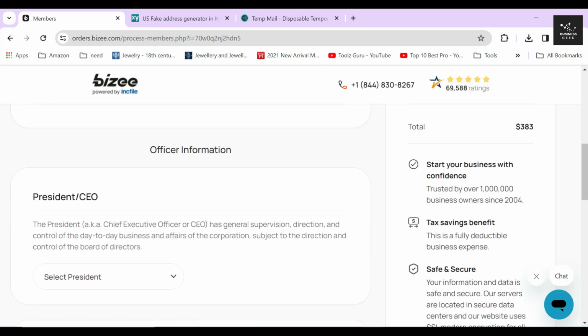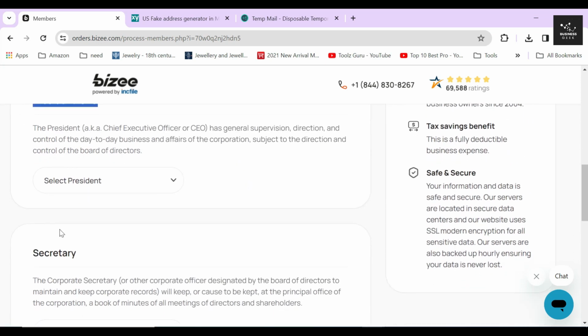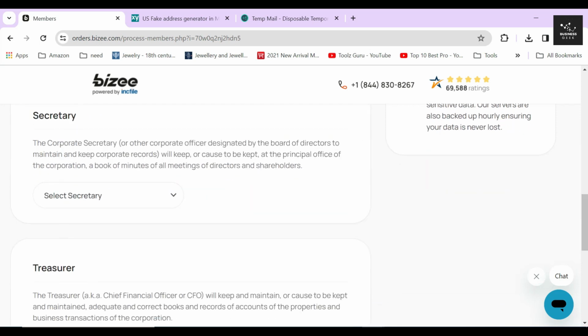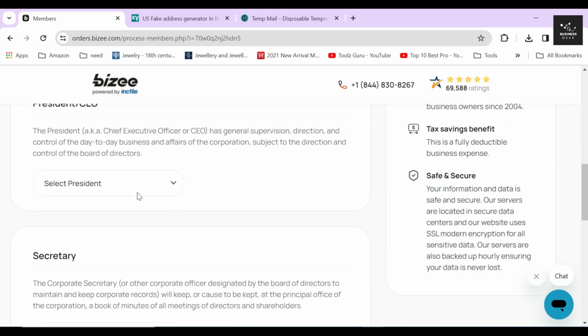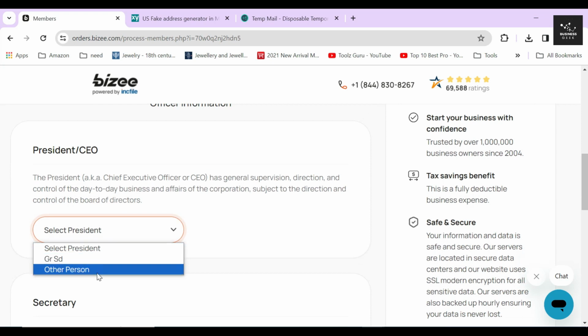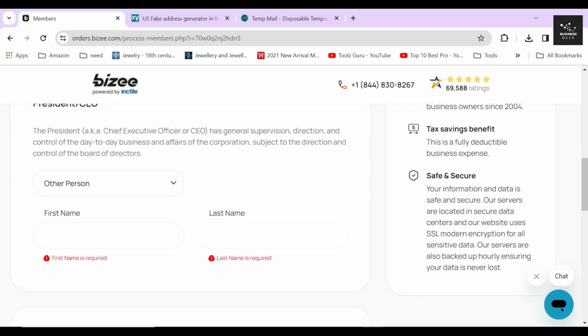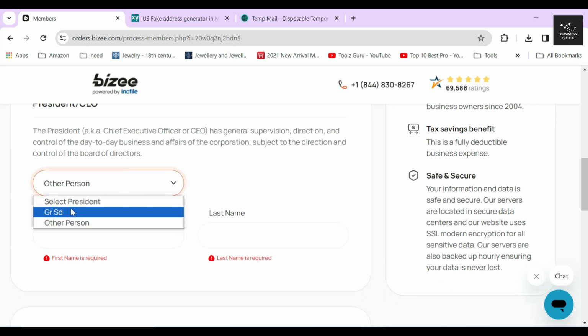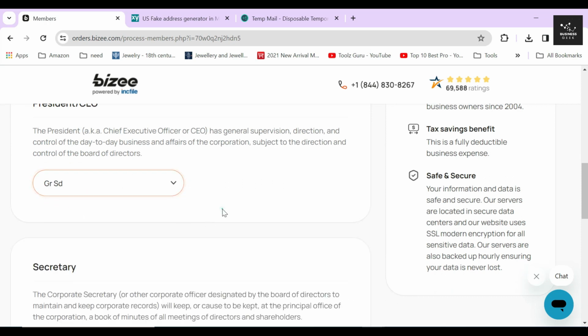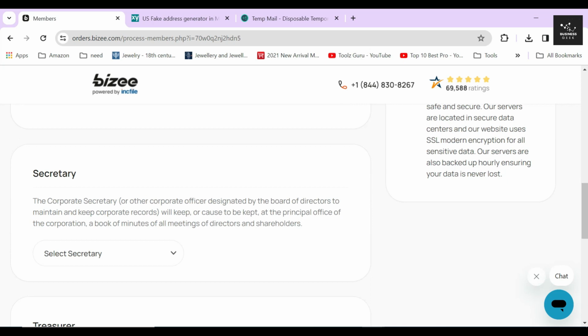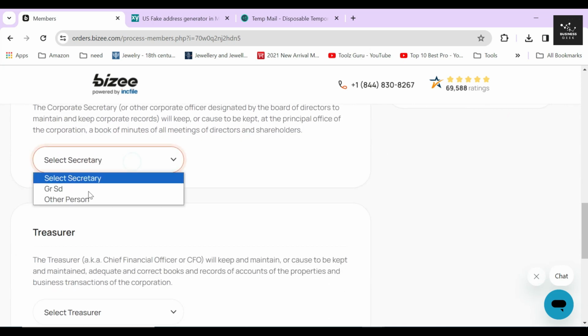In the next part, bizee will ask you to provide the name and address of your corporation's president or CEO, secretary, and treasurer. You can select yourself or another person in these designations. The process of filling out the name and address is the same as you did before, and so I will just go through this quickly and select myself in all of these designations. These are the people who will be in charge of your corporation's day-to-day operation.